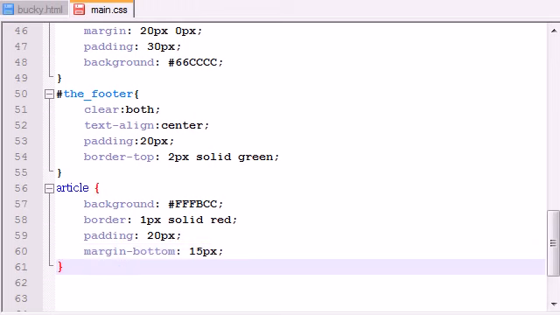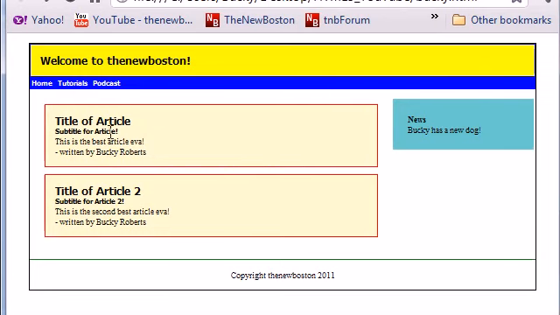So now if I go ahead and refresh this, I can see that each of my articles now has a nice peach background, a red border, and that margin of 15, this is what that is right here. It pretty much gives it some spacing between each article, and if we were to put another one under this, then there would be a margin as well.